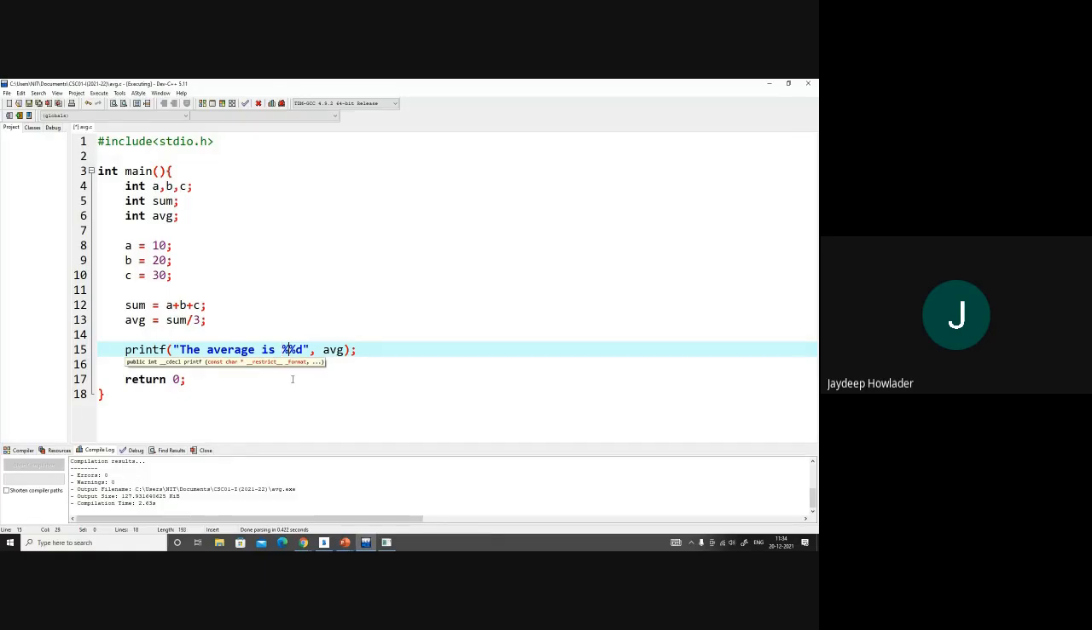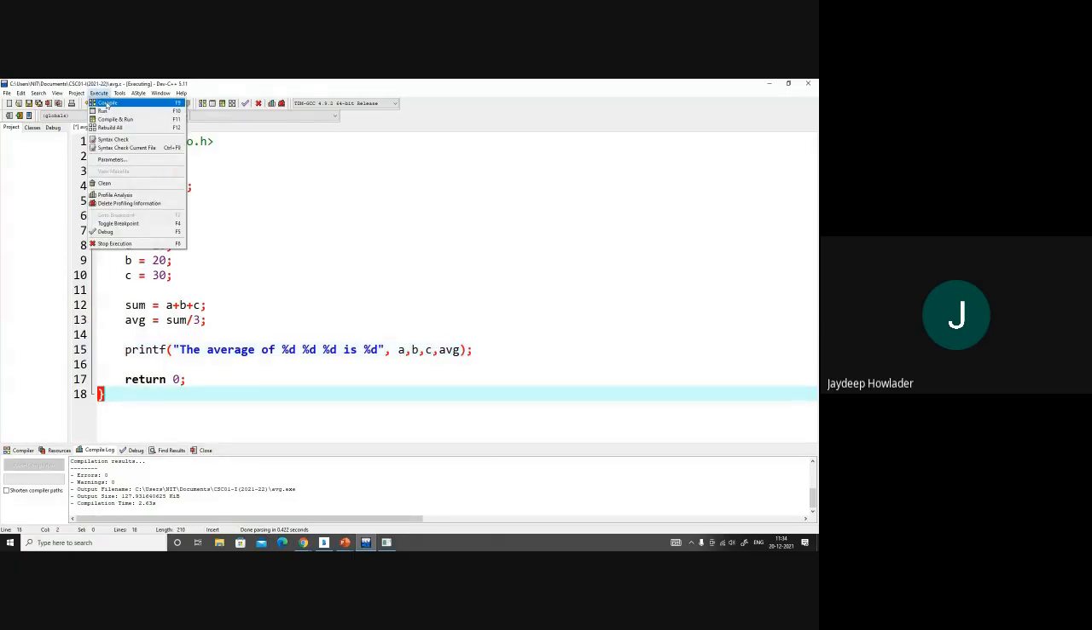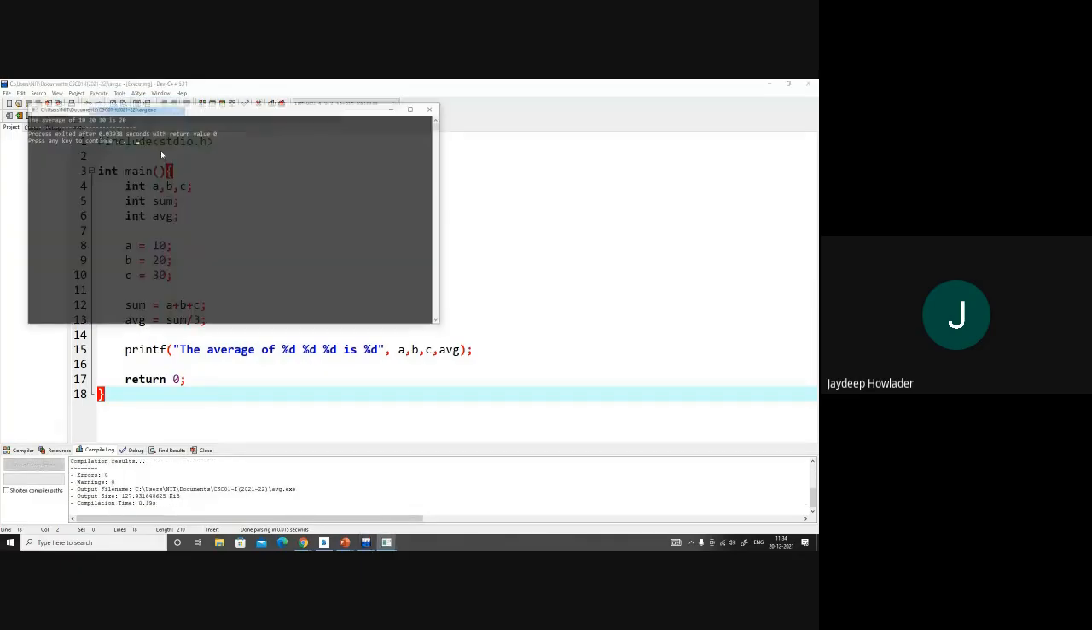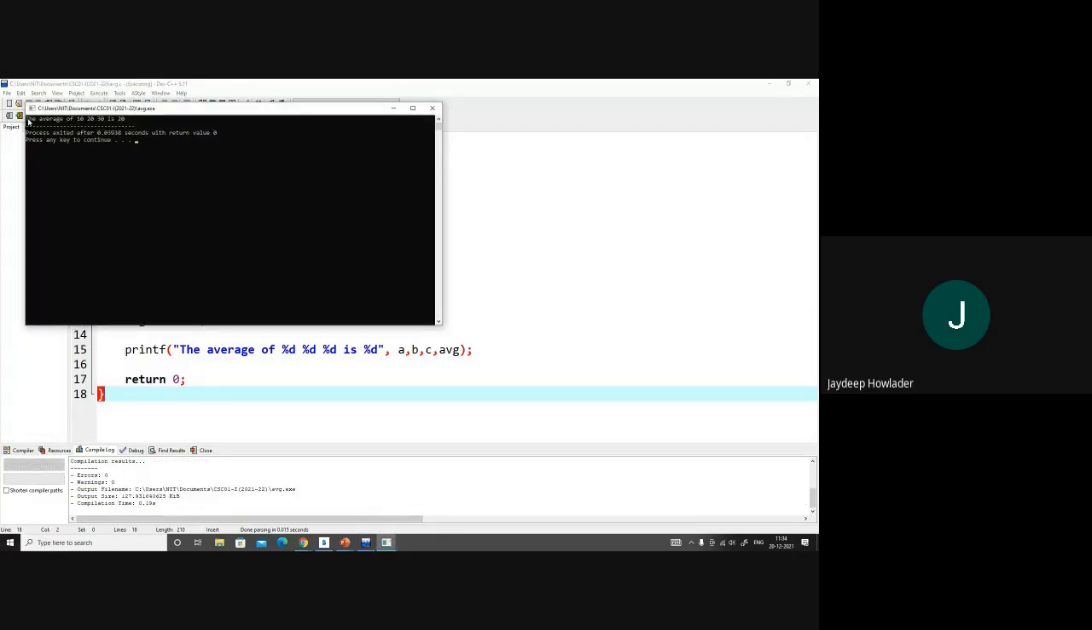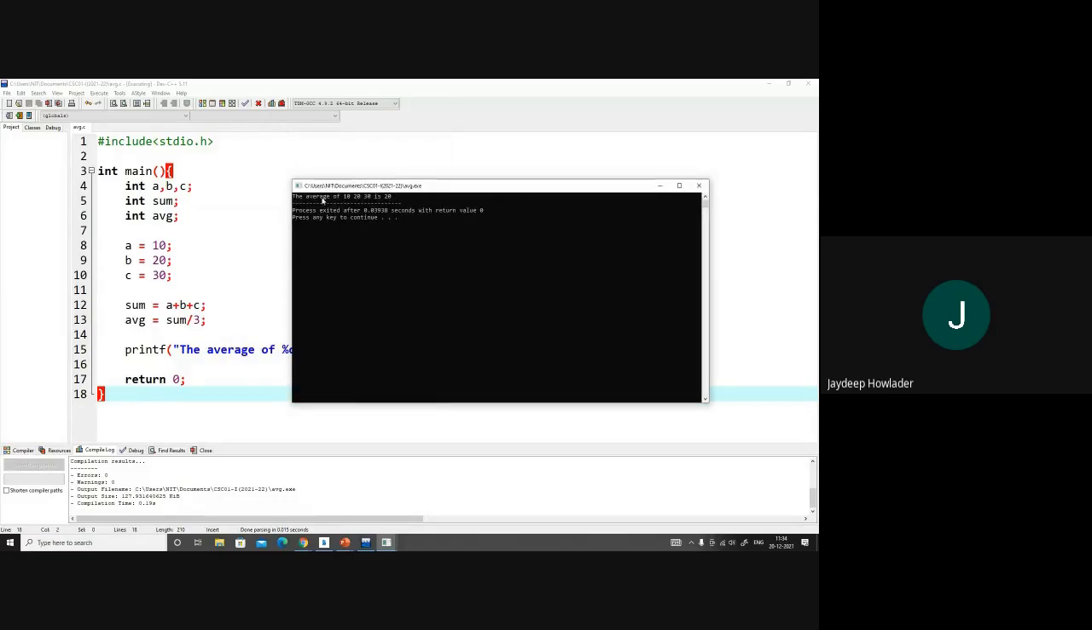Understand? So let me just change this statement. Say I change it to "The average of %d, %d, %d is", something like this. And then I also change the arguments to a, b, c. Now if we execute this program, let me compile and then run. So now we'll find the statement is changed. It says that the average of 10, 20, 30 is 20.